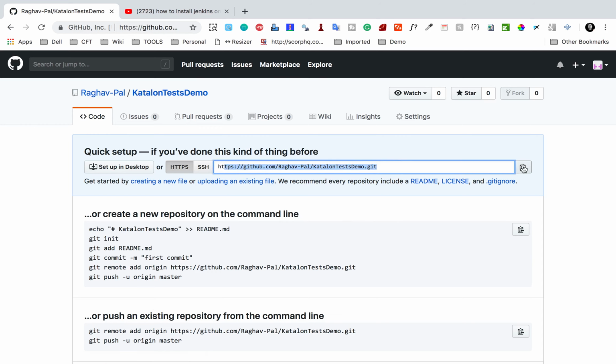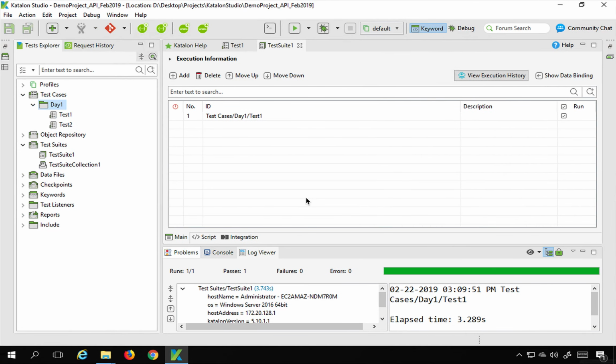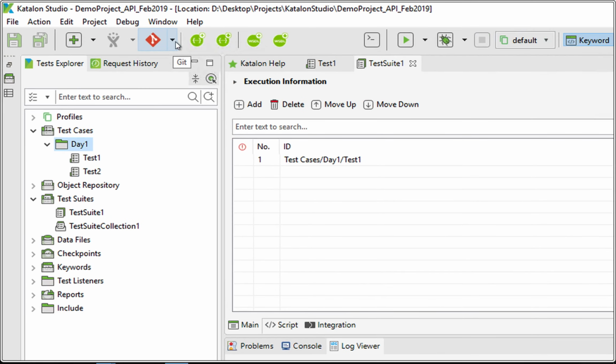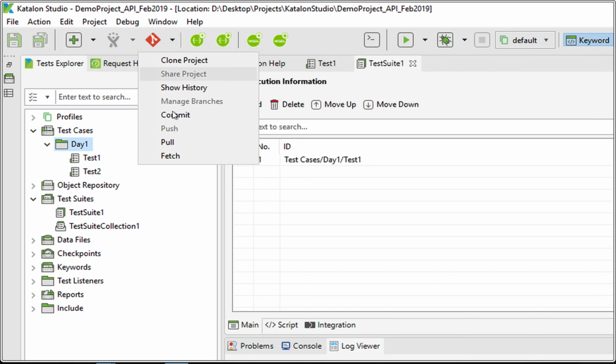So I will click here to copy the URL, go back to my Katalon Studio, and now I will again go to this drop down, and this time I will say commit. So I have to commit all the changes to the remote.